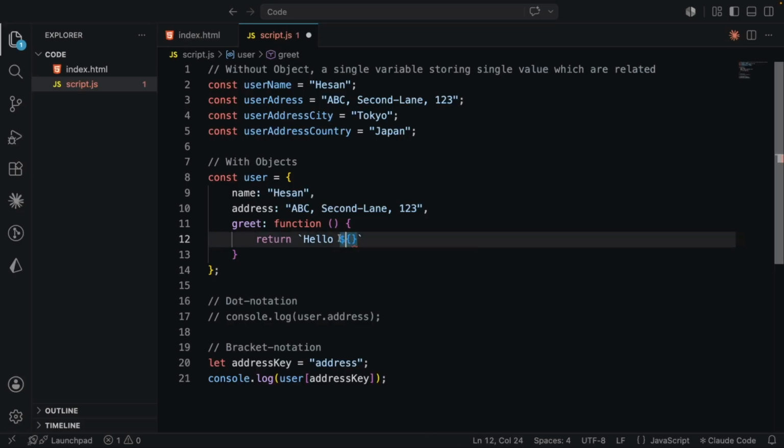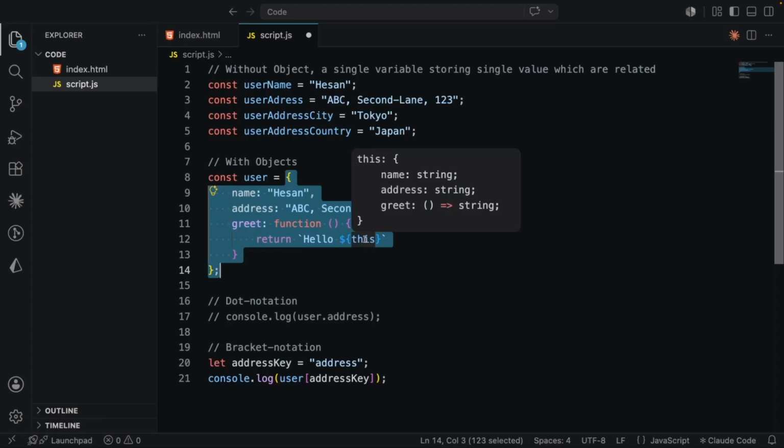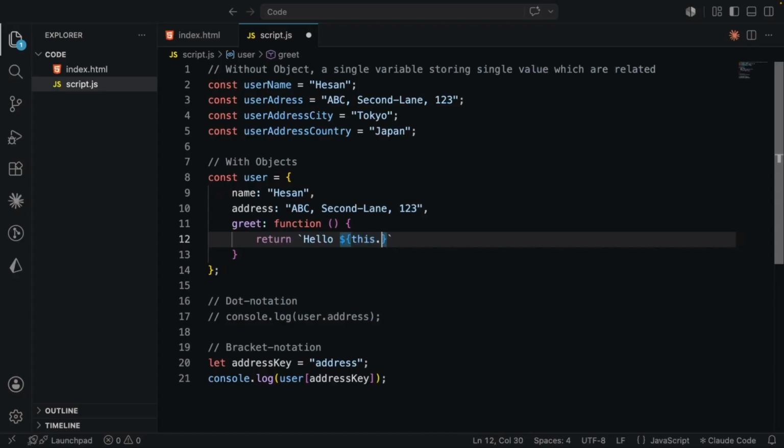And now you might be thinking, how can we access name, right? user.name won't work. So we have a special keyword here. We can use this. And this keyword is how a method refers back to its own object. So this refers to this object. And if I hover over this keyword, you can see we have these properties available. And what we want is the name. So this.name. Now you can see that we have added a method inside our object.